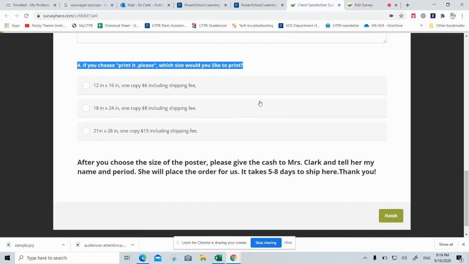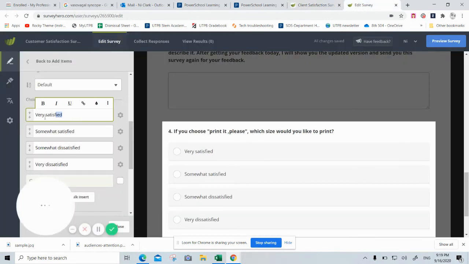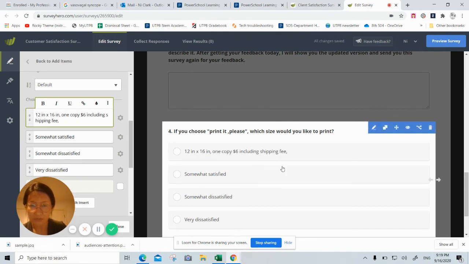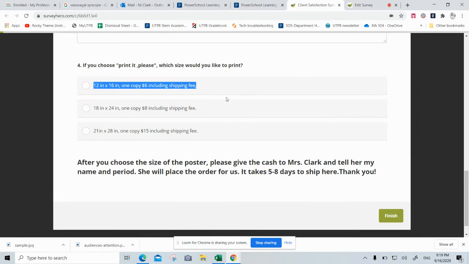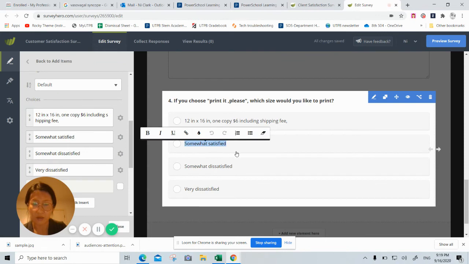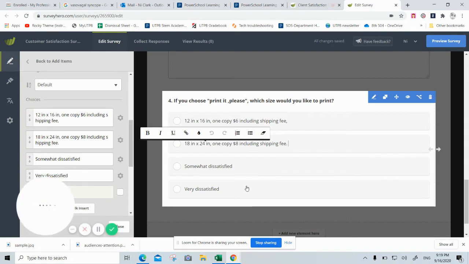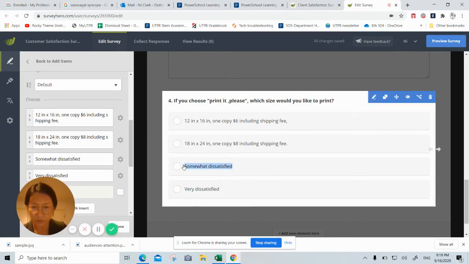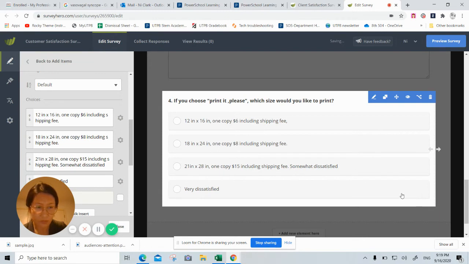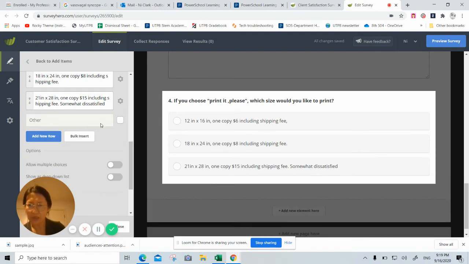Okay, let's see what my choices are. Oh yeah, it's about the poster size. You let the teacher choose the poster size. Is it a small one or medium size or big size? Yeah, just go ahead, copy and paste. Copy, paste. And for the very last one, you don't need it. Come to the left side and then delete. And I would leave the others here.